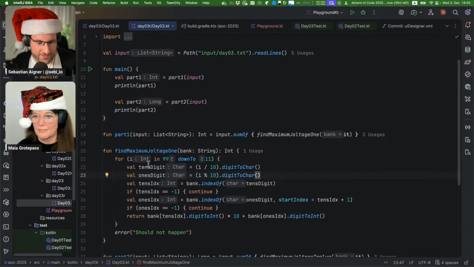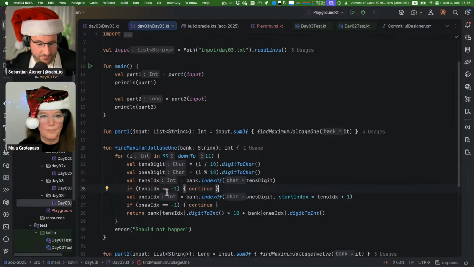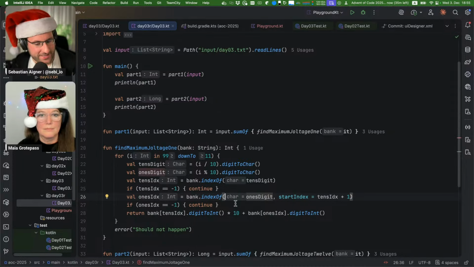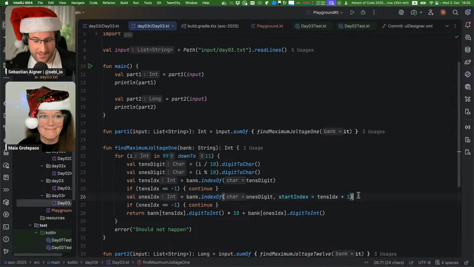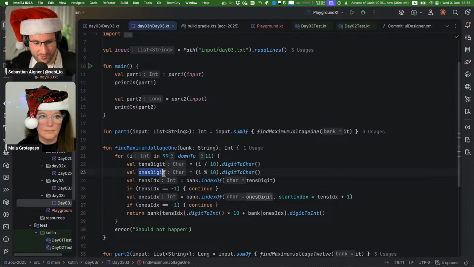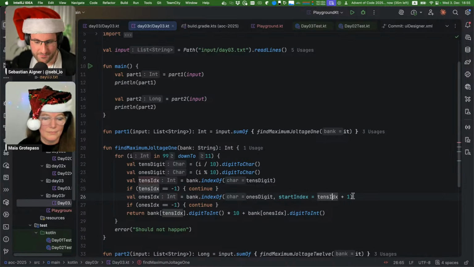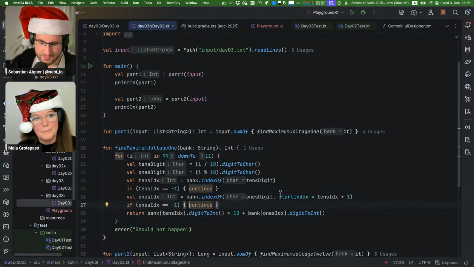And then I effectively just see: can I find a 99? Well, I'll see if I do have a 9 somewhere. If I don't have it, well, then I'll just have to look for the next number. If I do have one, then I will look for the second 9. But specifically here, I'm making use of the fact that the indexOf function in Kotlin allows you to specify a start index. So here, explicitly baked in, I say I want to find whatever I have on the ones digit, my second number, to be placed to the right of my tens digit. So if I can find another 9, that's great. If not, I will just have to do another loop.